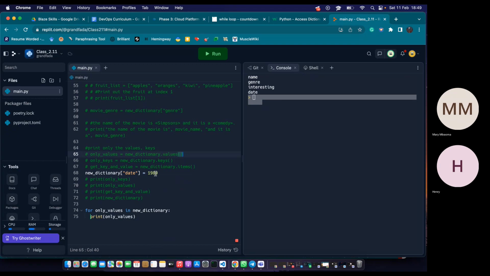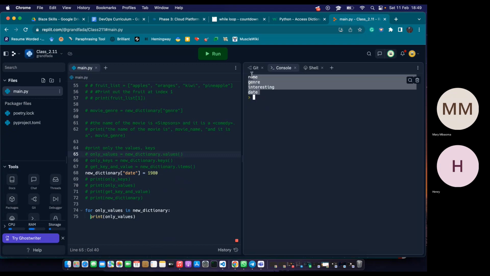So now what did it print? It printed only the keys. No, it printed only the key. Yep.